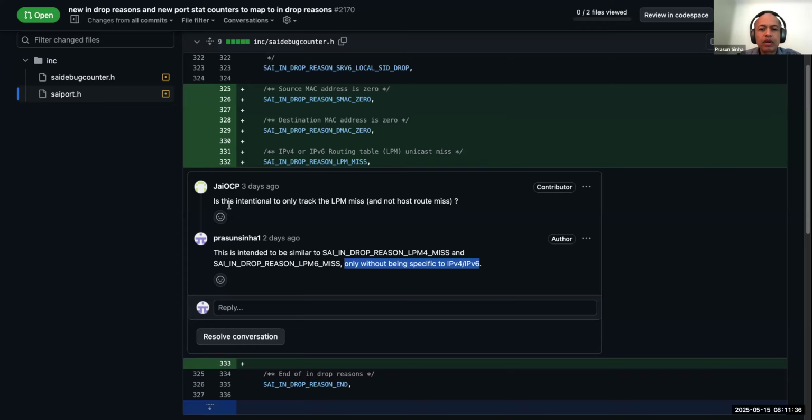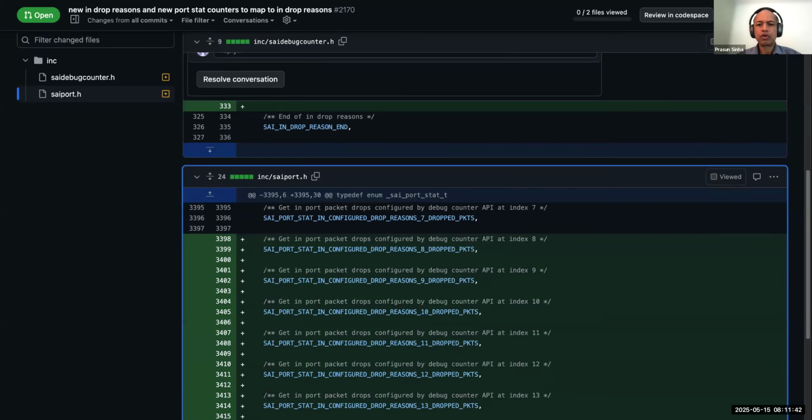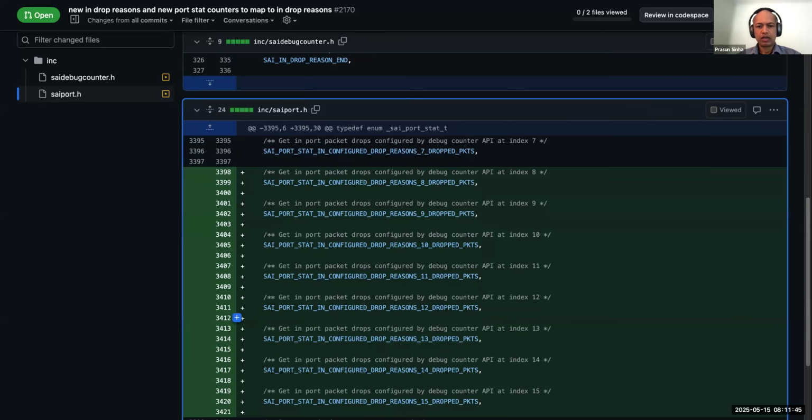Okay, so just to recap, we are introducing 3 in-drop reasons and adding 8 more counters, 8 more configured drop reason counters.